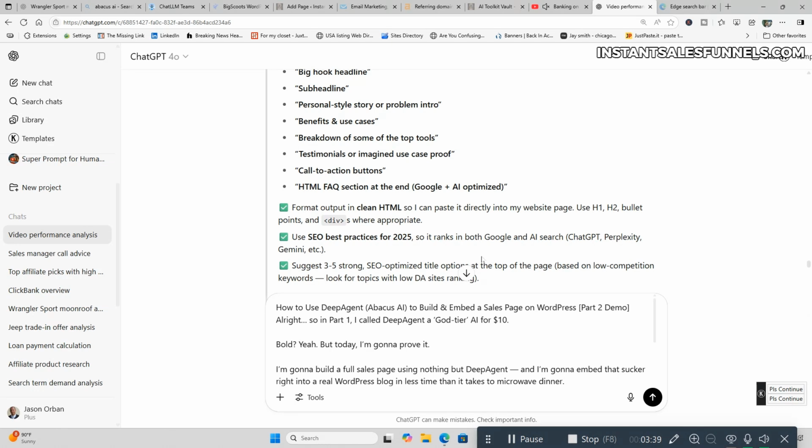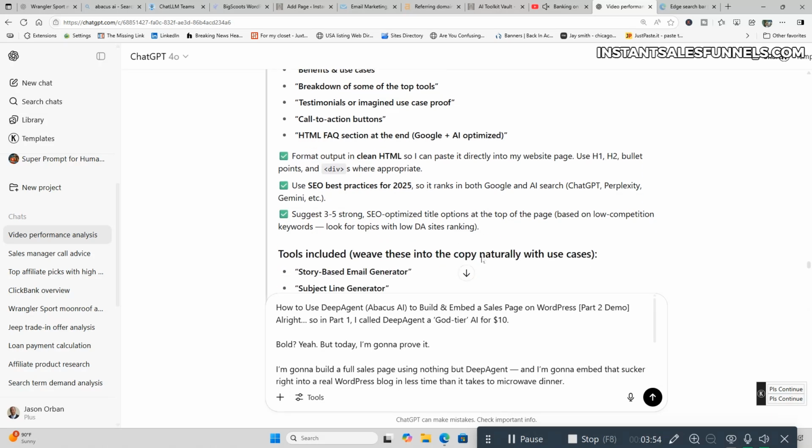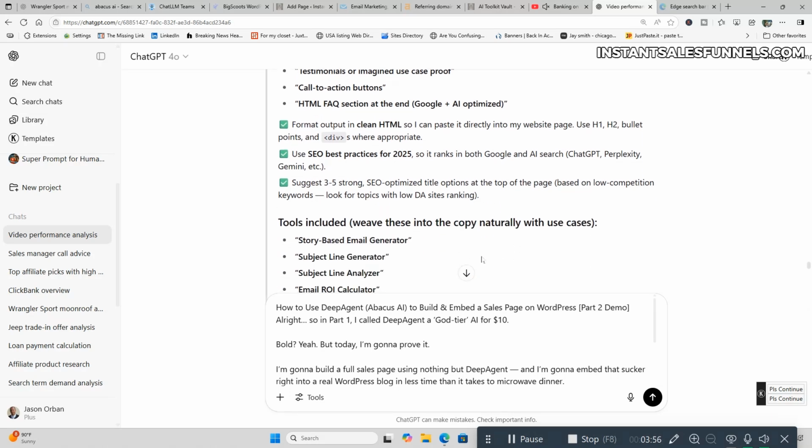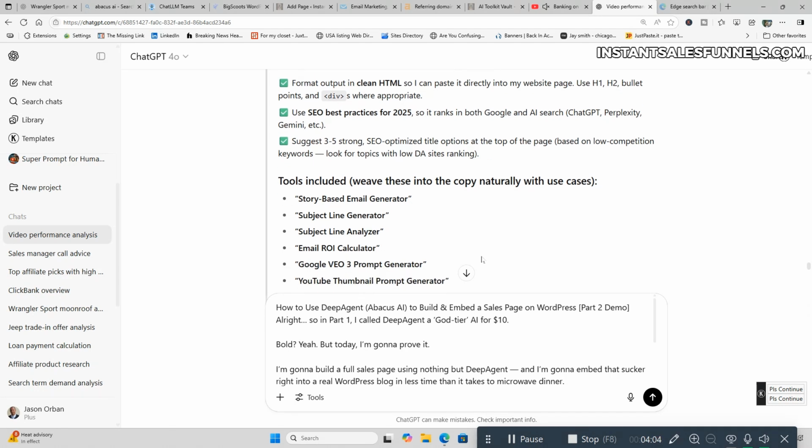optimized. Format output in clean HTML so I can paste it directly into my WordPress website page using header 1, header 2, bullets, points, all that good stuff. Use SEO best practices so it ranks in both Google and AI search, ChatGPT, Perplexity, Gemini, etc. Suggest 3 to 5 strong SEO optimized title options at the top of the page based on low competition keywords. Look for topics with low DA site rankings. Tools included.